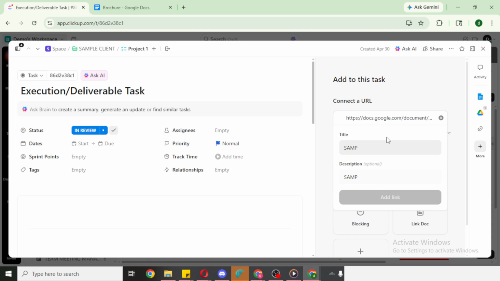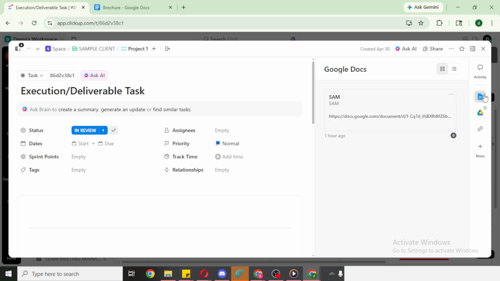That's the entire connection. From now on, anyone viewing the task can open the Google Doc directly without hunting through folders. A couple of quick tips to keep things tidy. Give your Google Doc a clear, descriptive title so it's obvious what the file contains when someone hovers over the link. If you update the doc's sharing permissions later, remember that it affects access from ClickUp too.